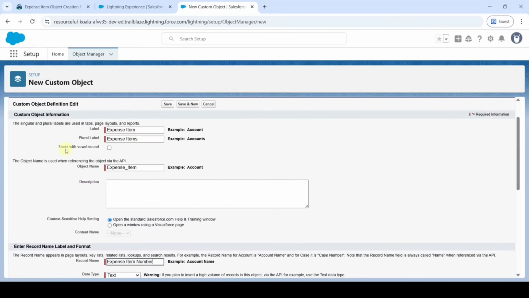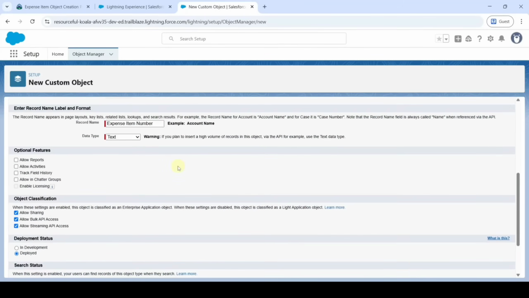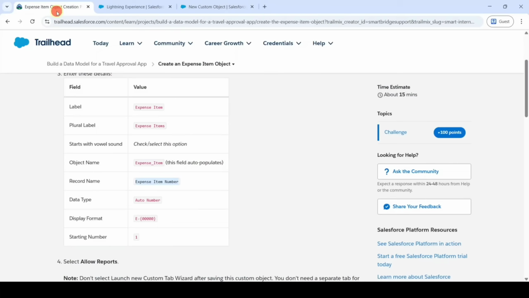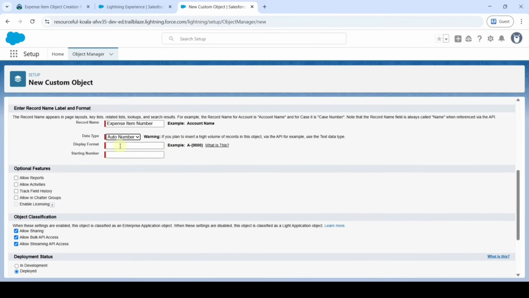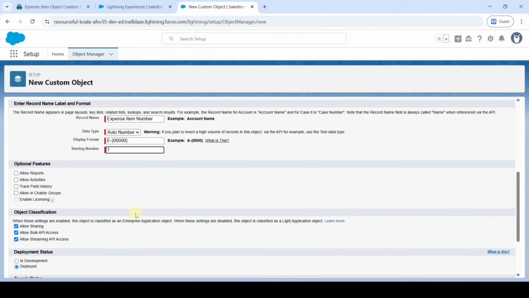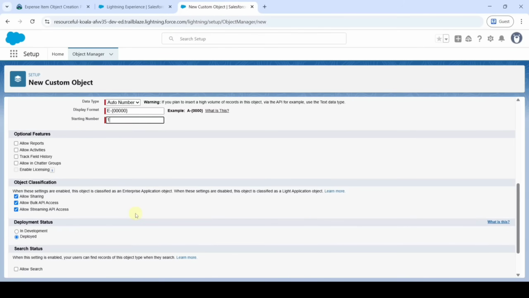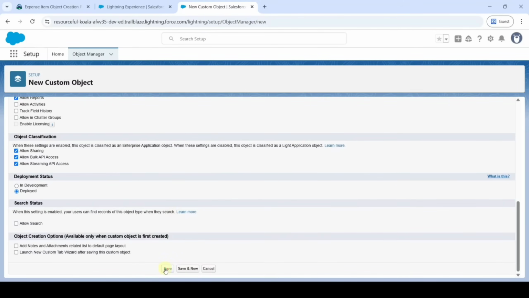and then here select the checkbox next to starts with vowel sound and change the data type as auto number. Copy the display format, add it here and select the starting number as 1, type it. And in the optional features, select allow reports and then click on this save button.